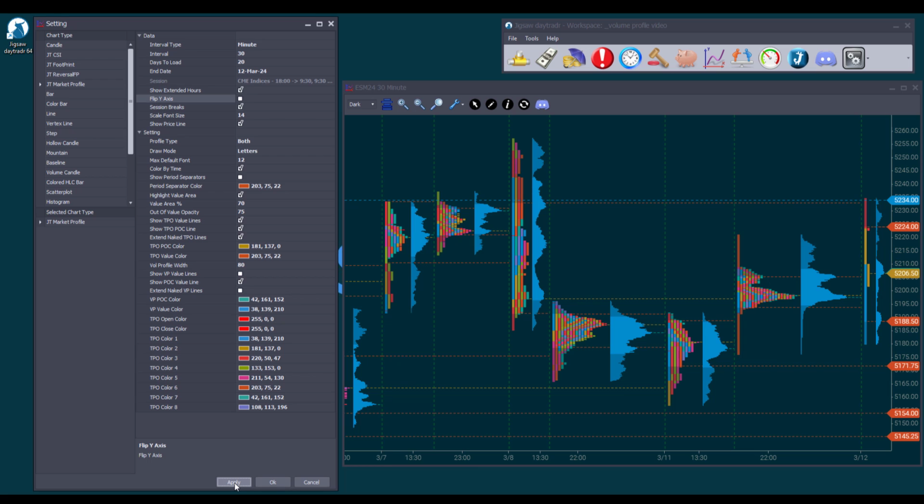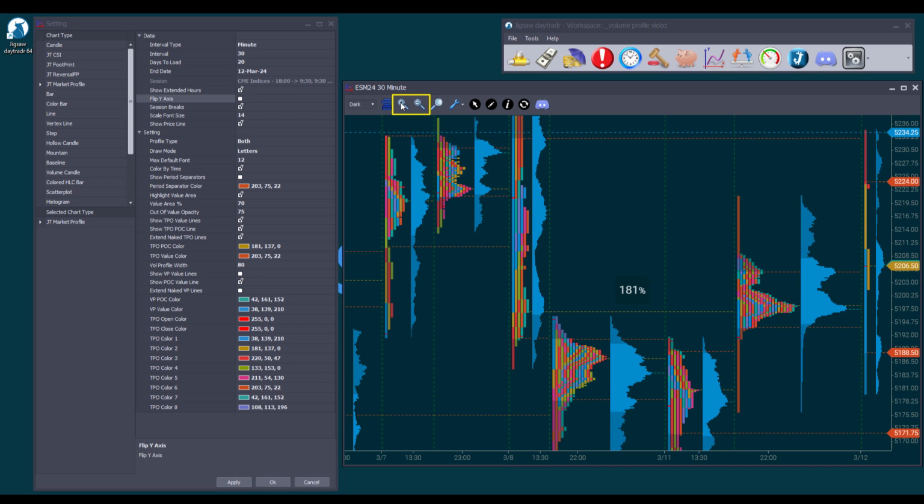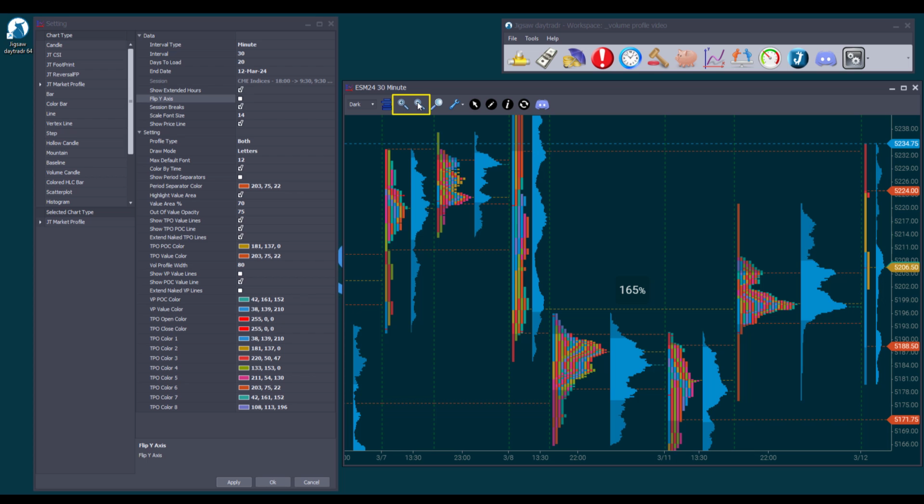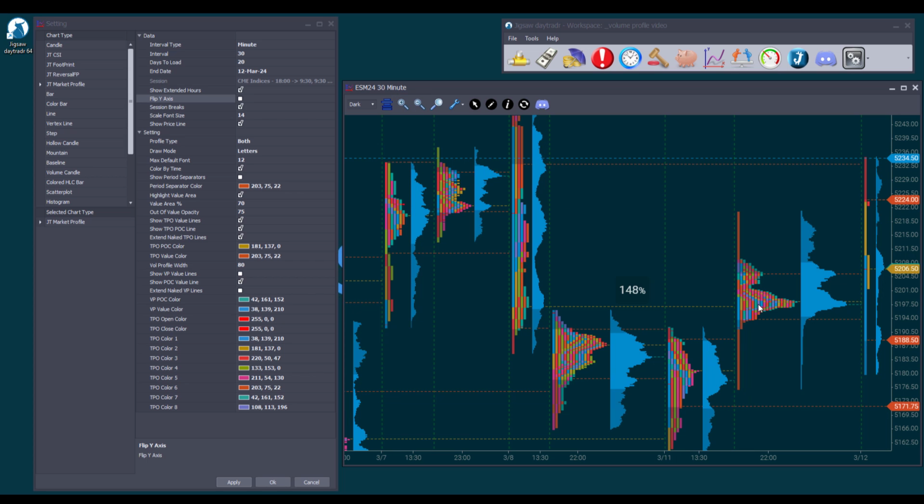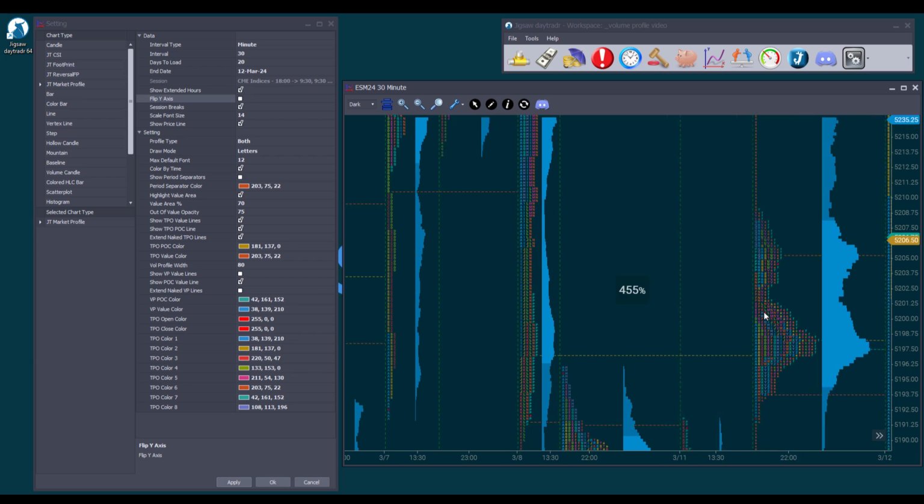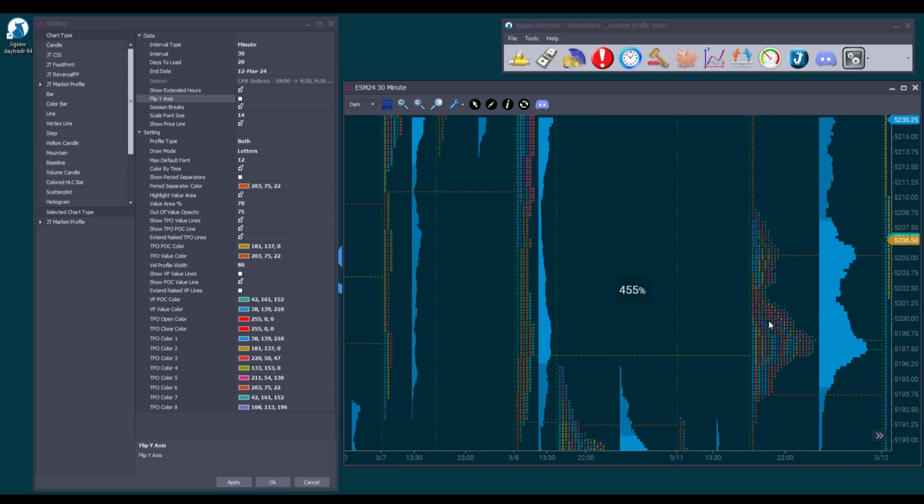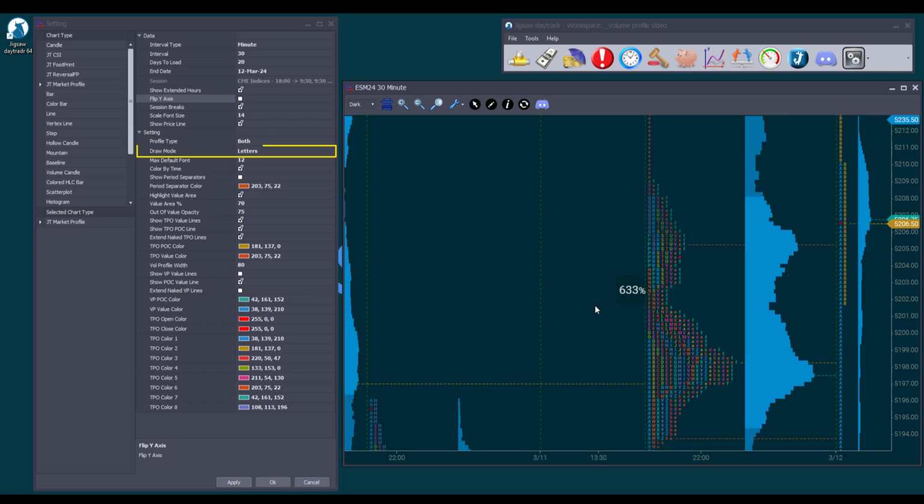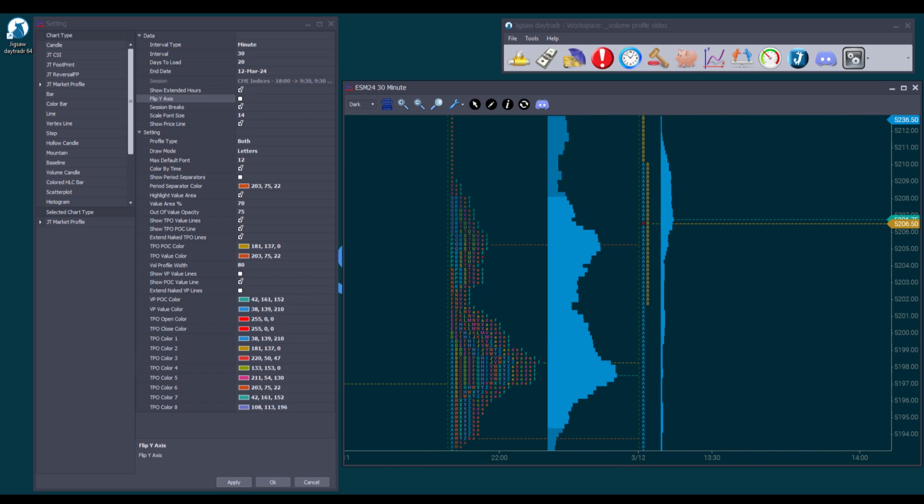Before we continue with the settings, let's look at how to vertically zoom the market profile chart. We can use either the buttons on the chart to zoom in and out, or the mouse scroll wheel. As we zoom in, the TPOs transition from boxes to letters, which is the default option. By viewing each letter or box individually, we can see how many TPOs traded per price, and how many times a particular price was traded in each 30-minute period.